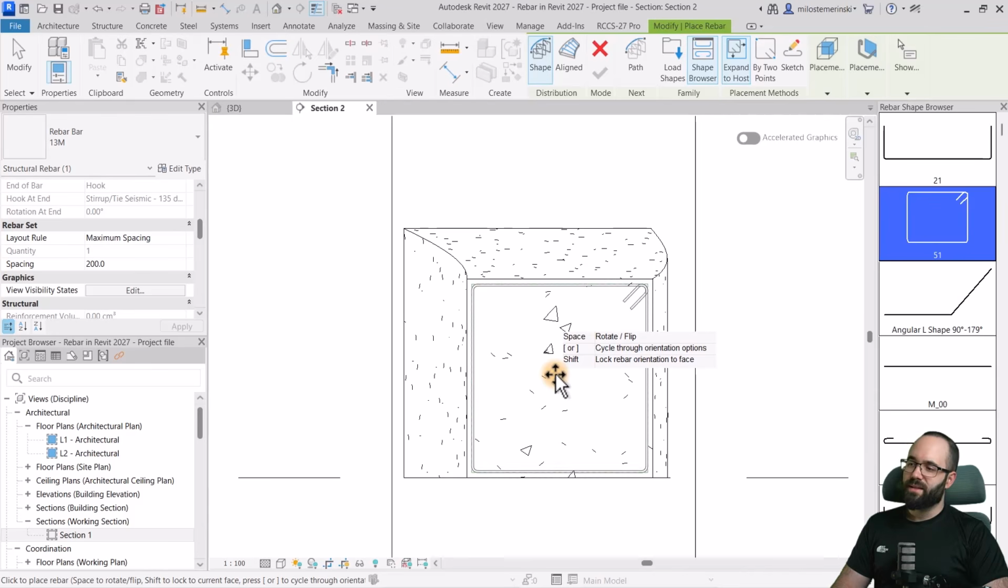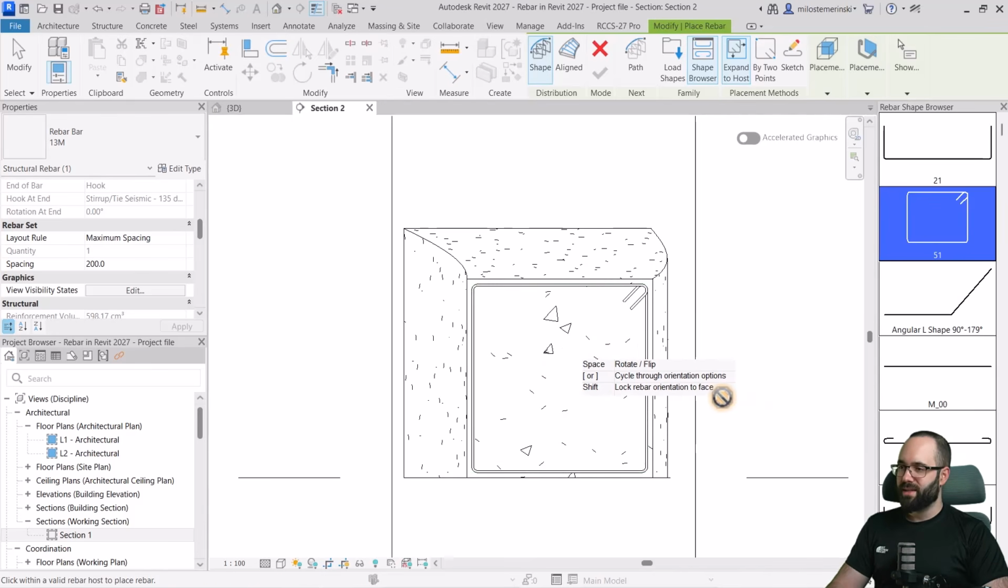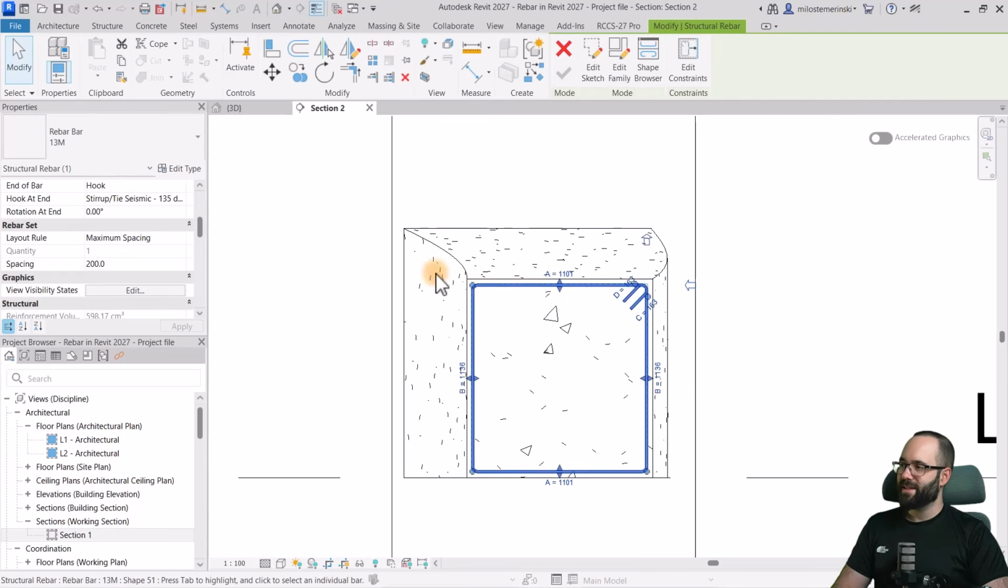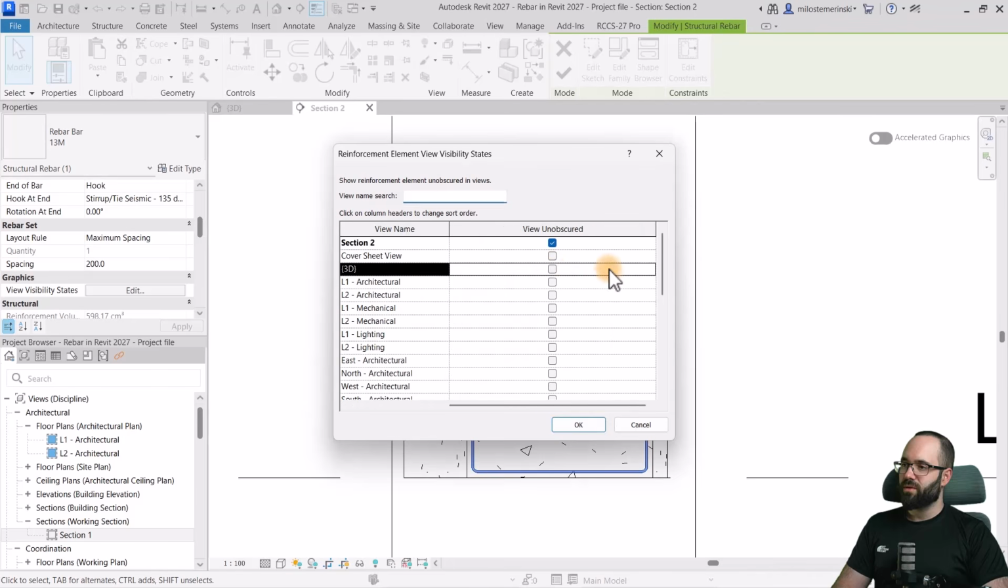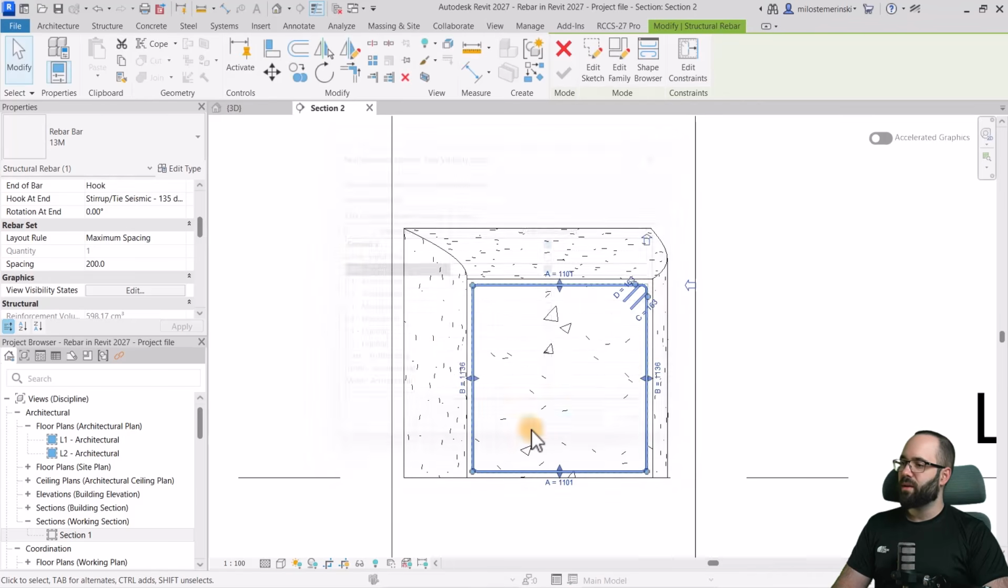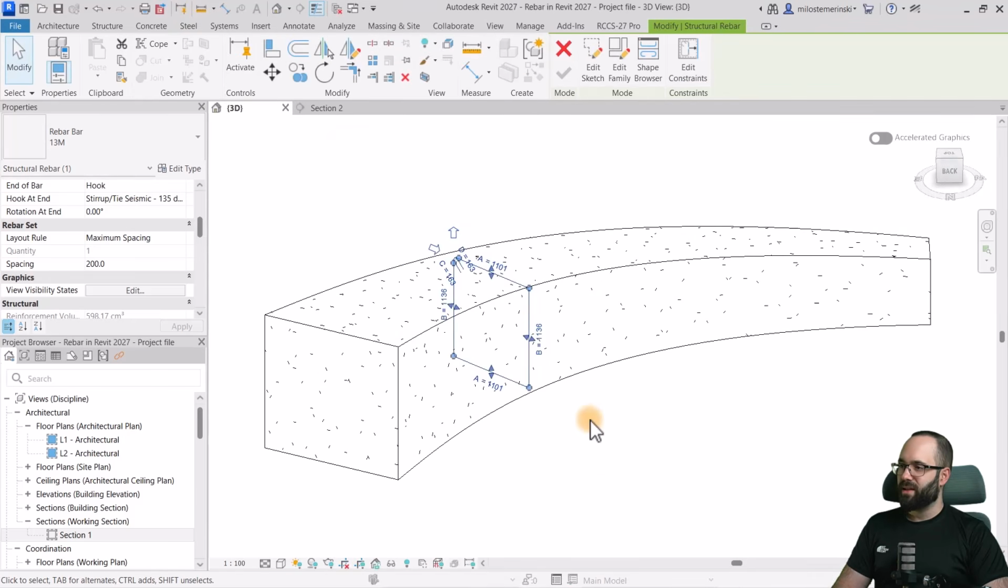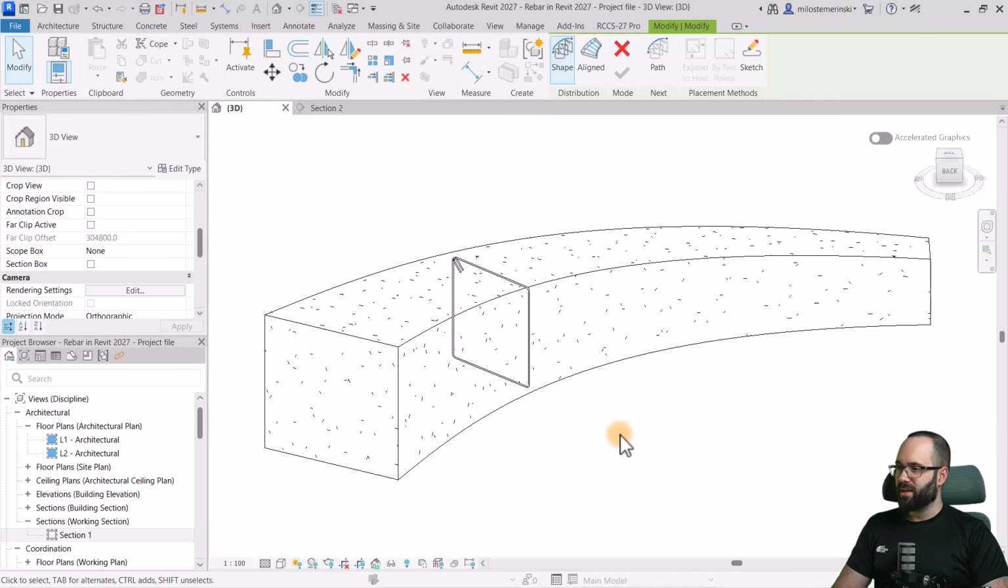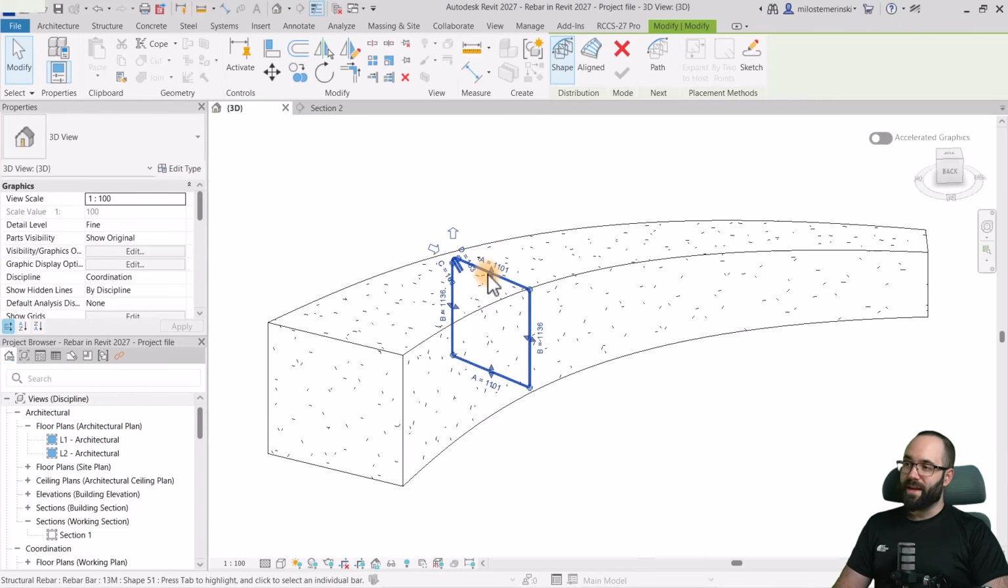Now here you can hit the space key just to rotate this around, and then I'm just going to click to place this. Hit the escape key a couple of times, select it, go to view visibility states, and then I'm just going to check this on for the 3D view, click OK, and now we can see it here in the 3D view as well. Let's make that fine. Okay, now we can see this.